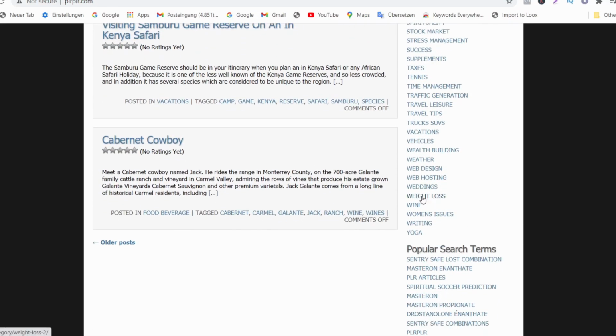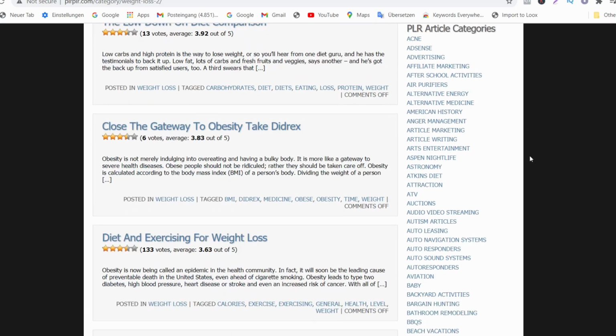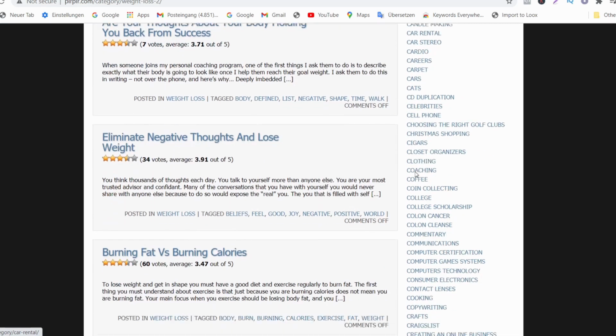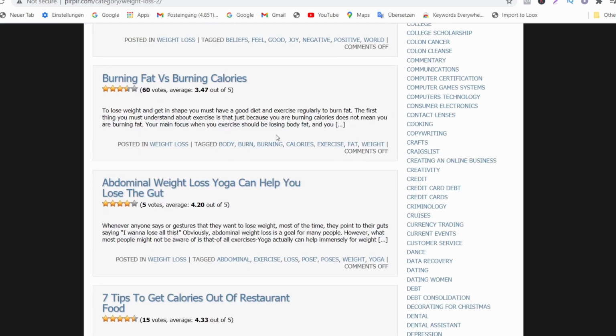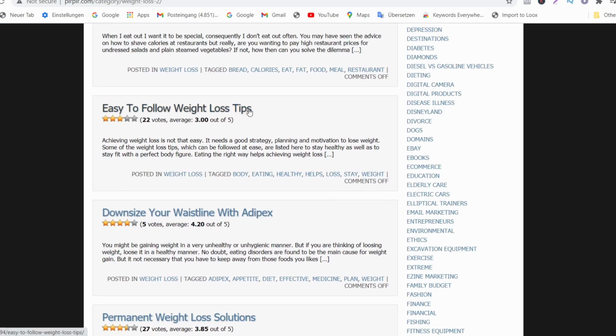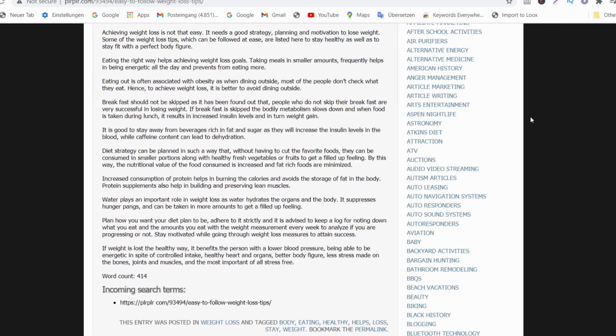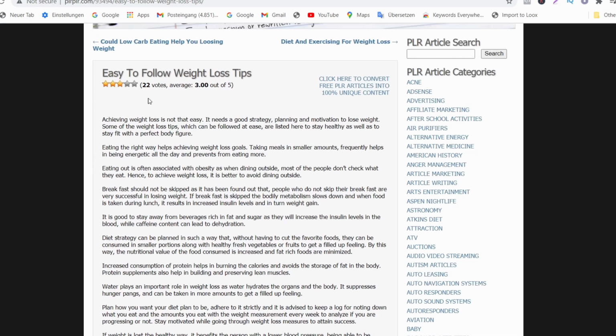So we're going to go all the way down to find something with weight loss. Here we find weight loss, so we're going to click on it to see articles on weight loss that we can use on our post. As you can see, the articles also have reviews. I will just use these as an example: easy to follow weight loss tips. When I click on this, we're going to see all these articles, guys, and these are articles that we have the right to reuse.